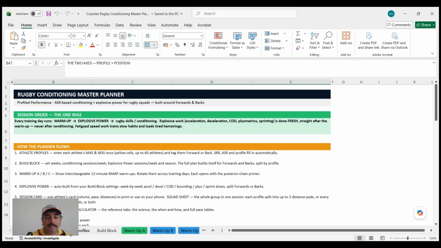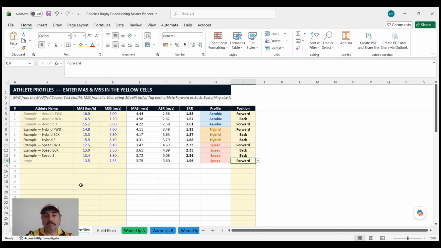So this master planner, if you look here, has a start page, athlete profiles, the build block, and more. At a very simple level, what we need is a name, a running score for the 6-minute run, a sprint speed, and a position. We'll say this is a forward. And that's going to help us to build out the program for this athlete, but for the group as well.